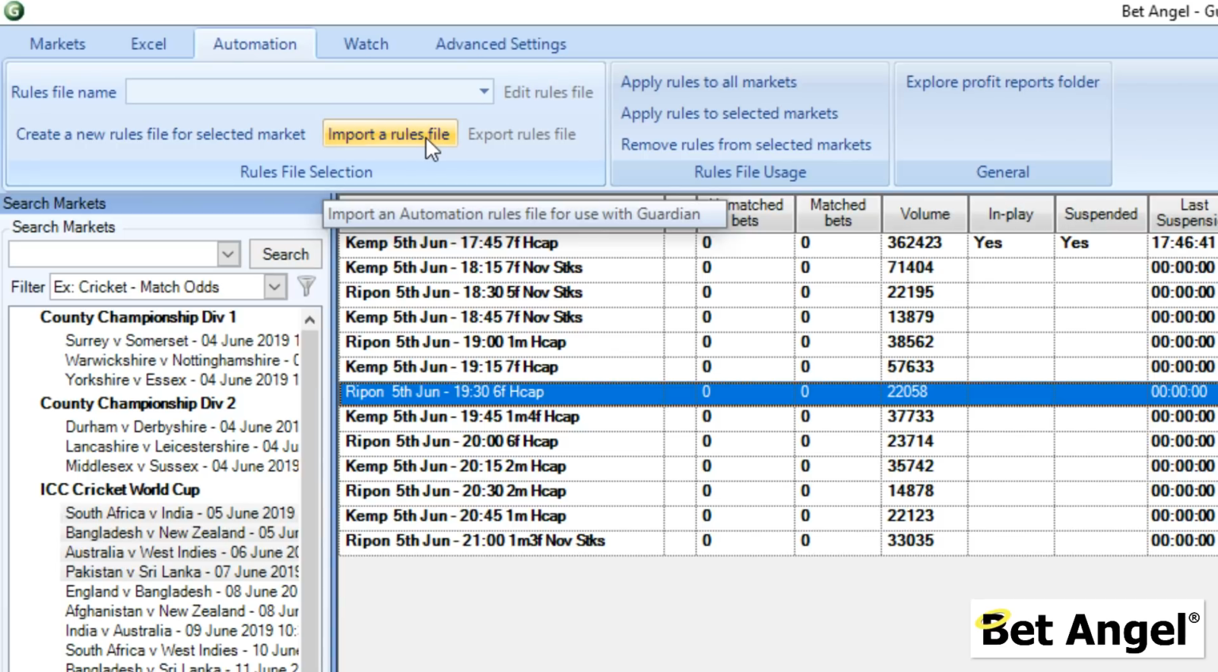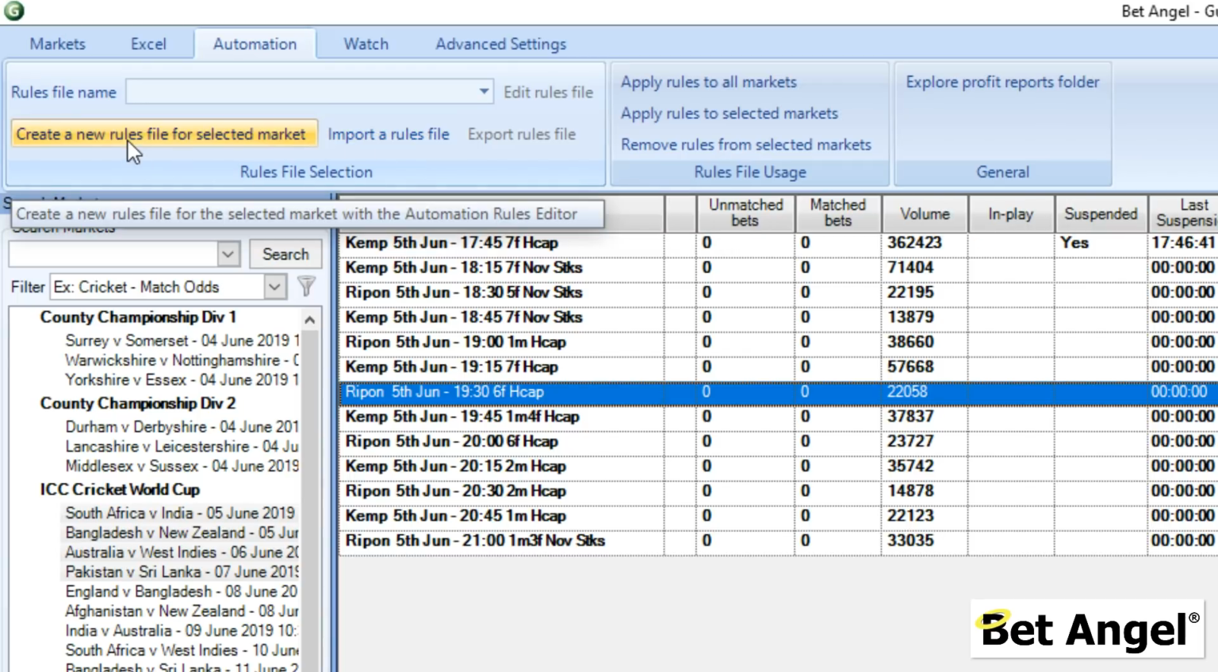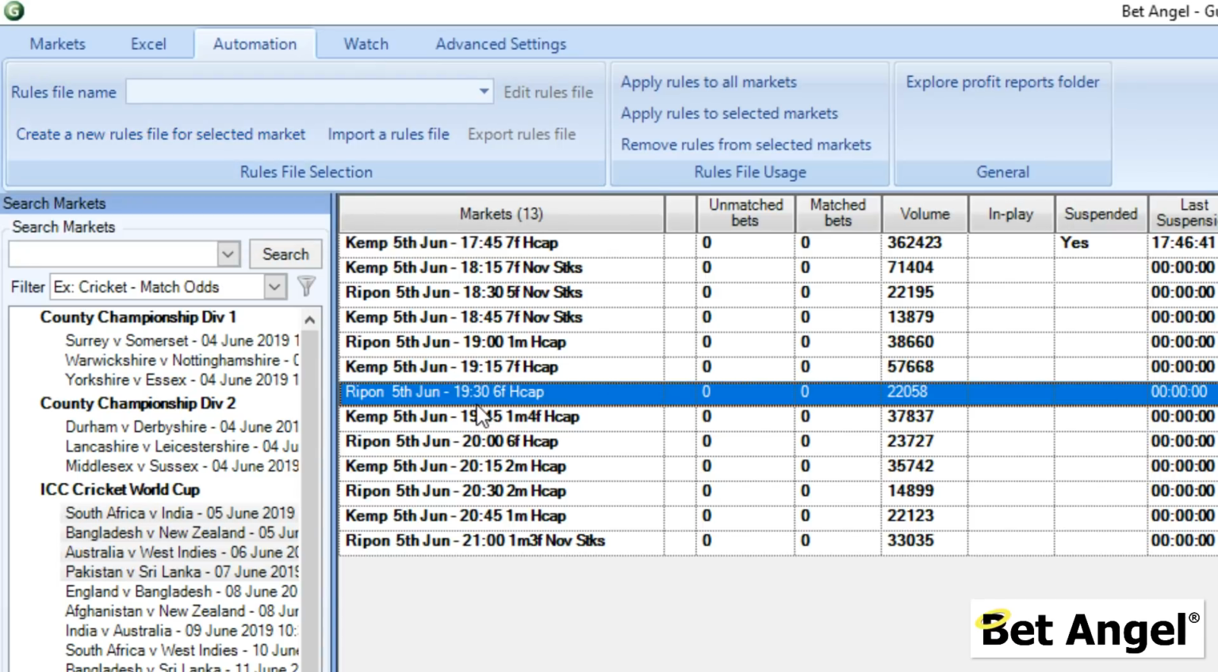So if you want to import a rules file, you would do that from here. However, what we're going to do is we're going to create a new rules file for the selected market. So we're saying we've selected Ripon at 7:30, and if we click on that option there, then we will create a rules file for that particular market.